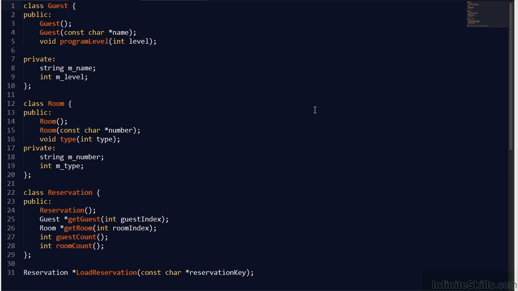Let's look at an example of how an application gets into trouble. Here are some small representative classes for a hotel check-in application. A reservation contains guests and rooms and can return pointers to guest instances and room instances. The reservation class manages those lifetimes so that users of the class won't have to.